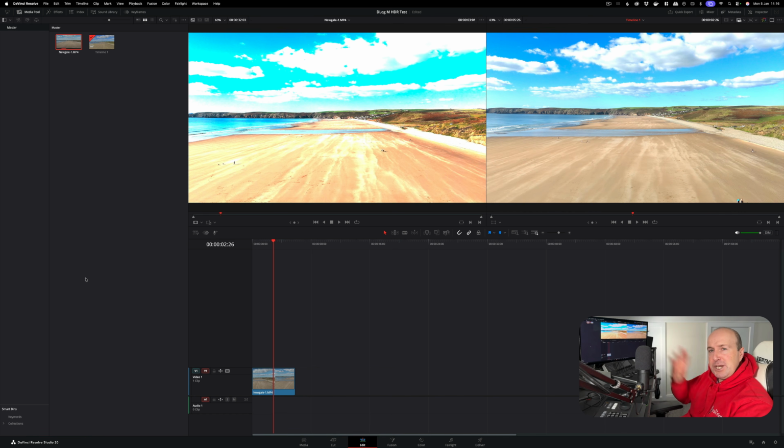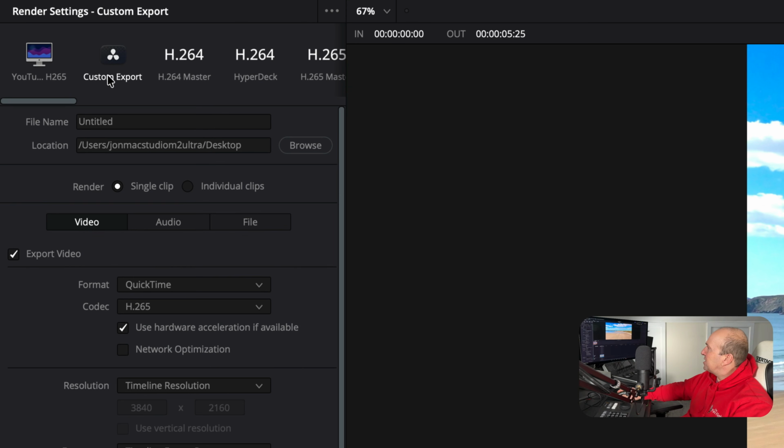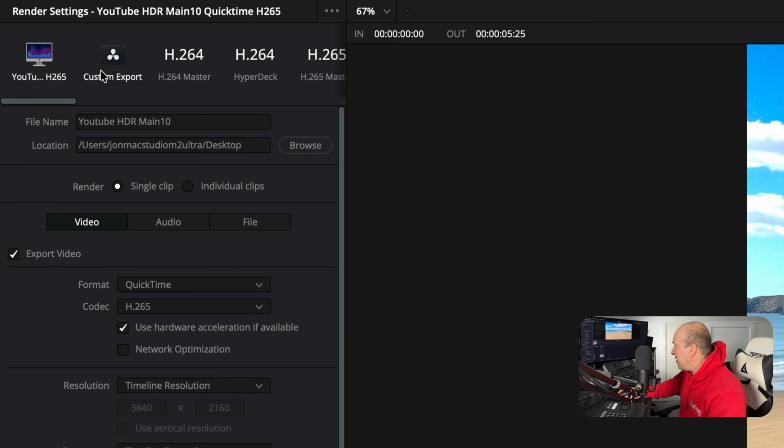All right, and so you've finished your edit, you've added all your color grades onto it, and now you want to export it for YouTube. I'm going to show you the best HDR settings for YouTube. Let's go. So we go to the Deliver tab. You want to go into Custom Export, and what I've done, I've created a preset using the Custom Export. So I'll just have a quick look at what we've got.